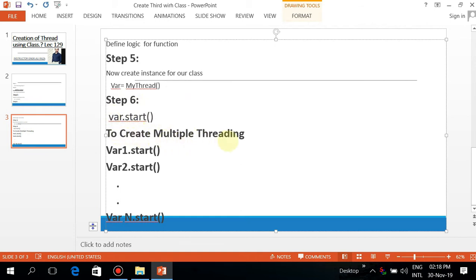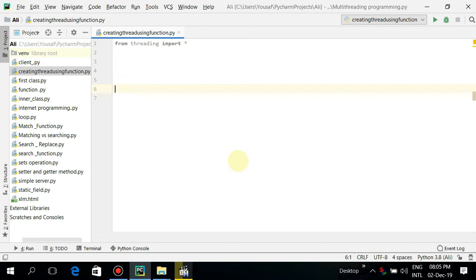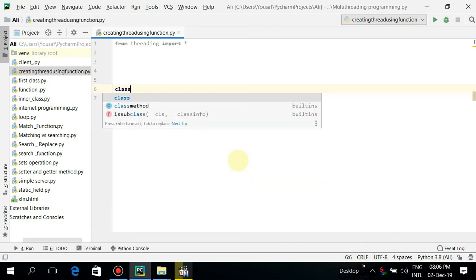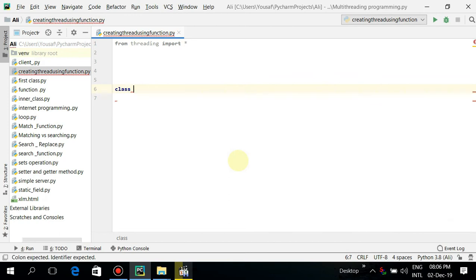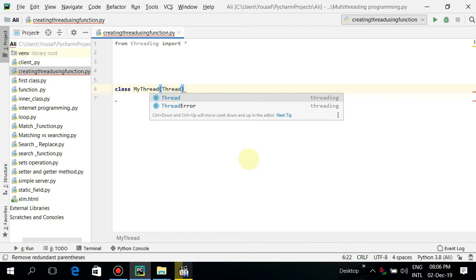Now create multiple threads here, like put variable 1 dot start and so on. In this lecture, we will create a thread using a main class and using a subclass. Okay, put a class here. This is a class, and it is the main class like MainThread. MainThread is our main class, and within this class is extended a subclass which is known as Thread.